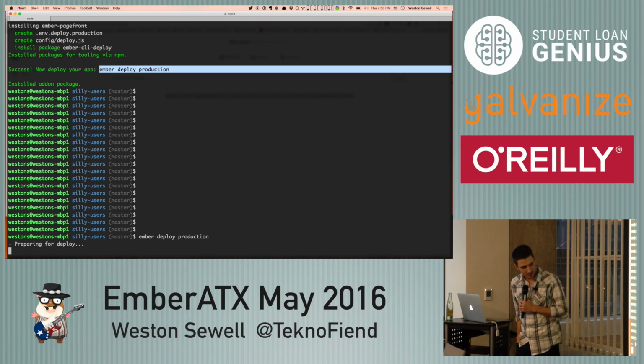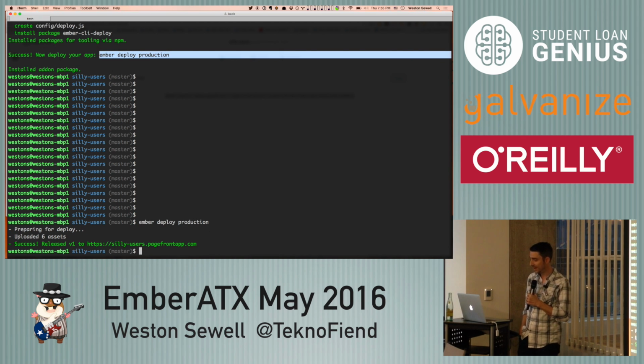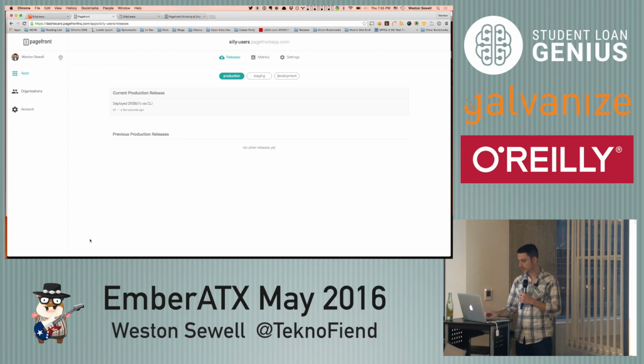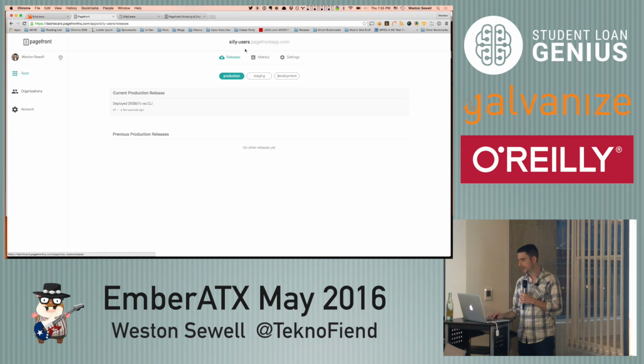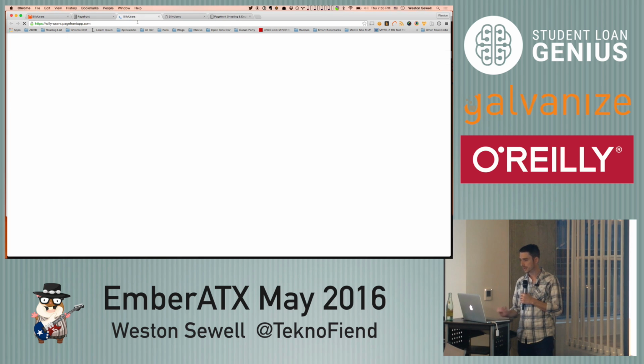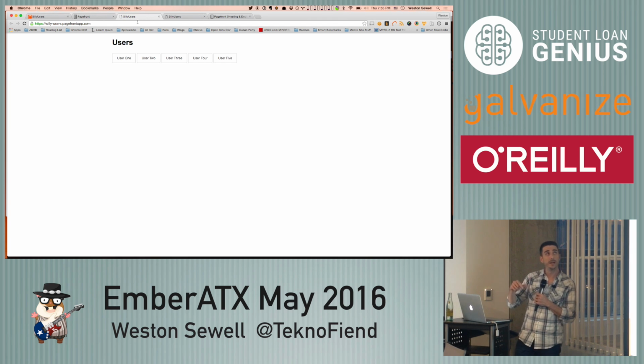Preparing for deploy. Please work. All right, uploaded 6 assets, and it tells you the URL of your app. If you switch back to your dashboard, it'll tell you that here as well. And you can open this, and we'll see the same app now running on the internet. On a Pagefront site domain, and you can point your own domain names at that.